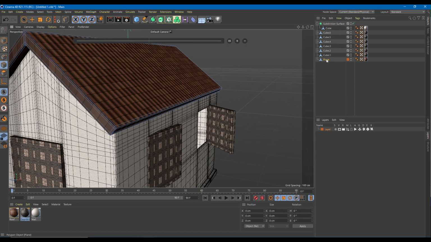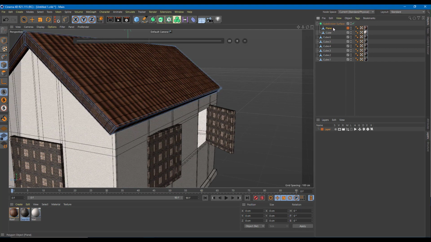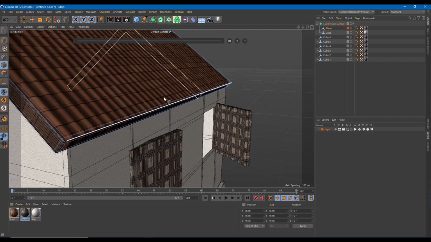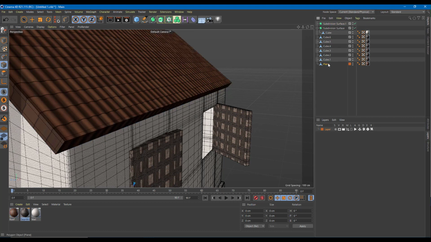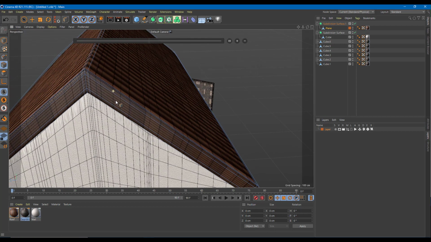I'm going to add in a subdivision surface onto this, and you cannot simply add in a subdivision surface on both of the objects all at once. You need to add in a different one for each of them. So I'm going to go over here onto the subdivision surface, and then I'm going to add in a plane over here, as you can see, and that is smoother.